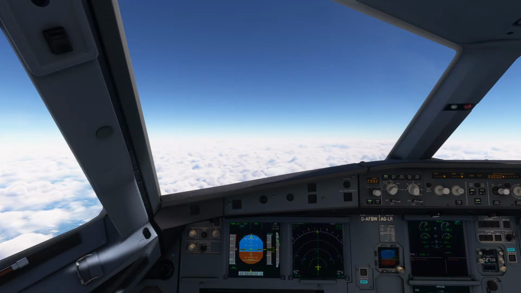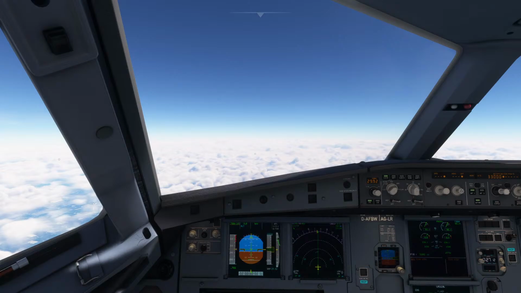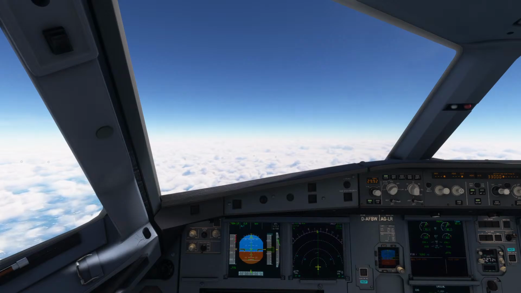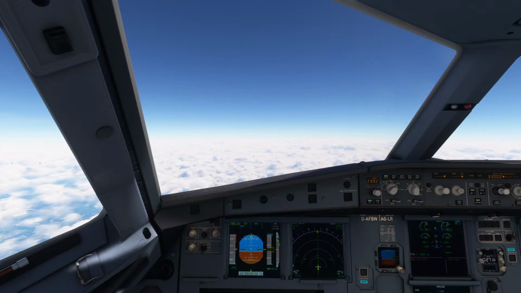Southwest Sierra Whiskey Alpha 416 contact Kansas City Center on 124.3. Good day. 124.3 Southwest Sierra Whiskey Alpha 416. Goodbye. Kansas City Center, Southwest Sierra Whiskey Alpha 416 is at flight level 300, climbing flight level 330. Southwest Sierra Whiskey Alpha 416 Kansas City Center. Radar contact. Continue to Jigsy.